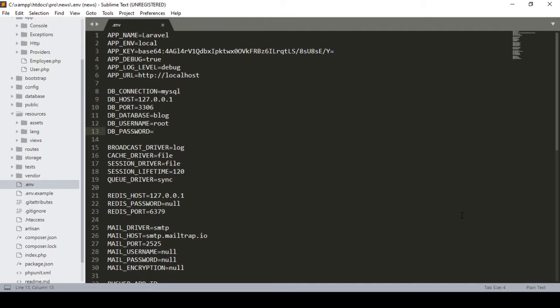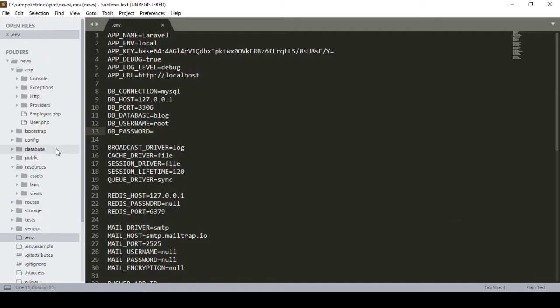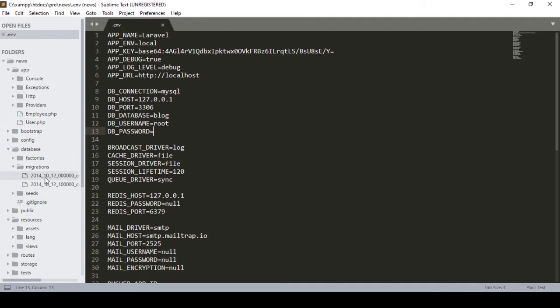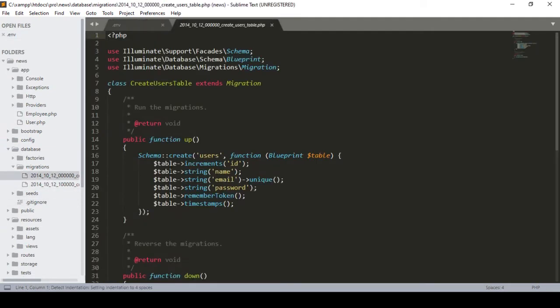Now I want to work with the default login authentication of Laravel. If you go to this position, there is the database folder, and inside the database there are migrations. You can see two files in the migrations: create users table and password reset. This migration automatically sets up everything.